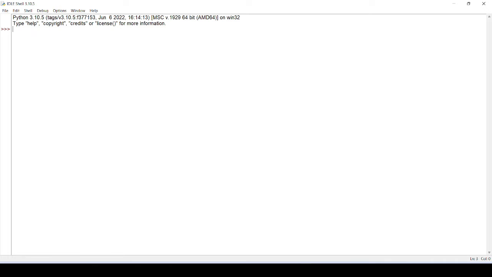In this tutorial, we're going to talk about the print function. But before we actually begin, let's define what a function is. A function basically is a group of statements that perform a specific task.